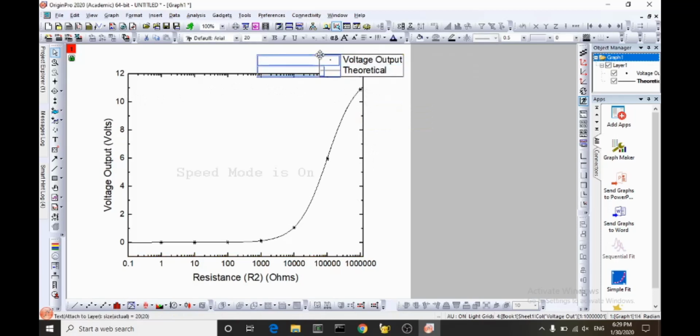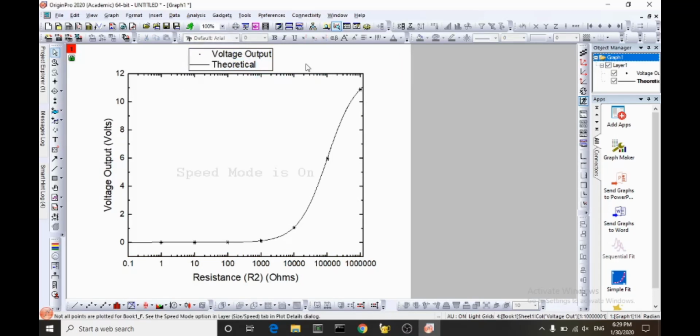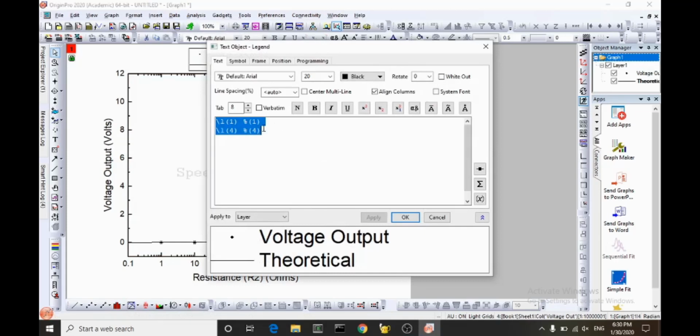Okay, so now let's change this legend. I like this the way it is. It says theoretical is the line, voltage output is the dot. If you wanted to change it, for whatever reason, it likes to be a pain. I believe just like these other objects, we can just right click, go to properties. So let's see. I believe percent one means it's grabbing it from the first. I actually don't know what the one reference is, but let's just change it to voltage output.